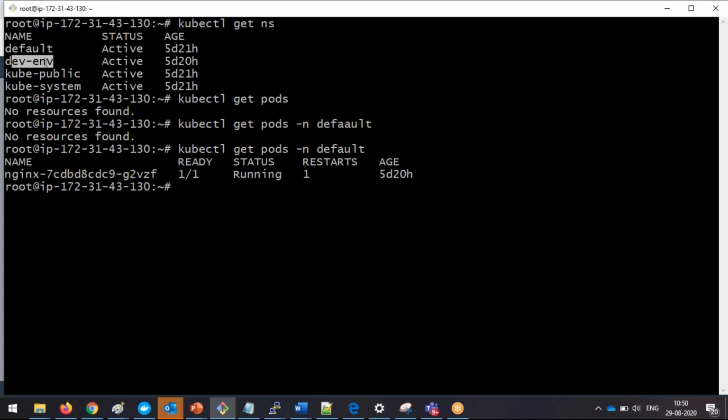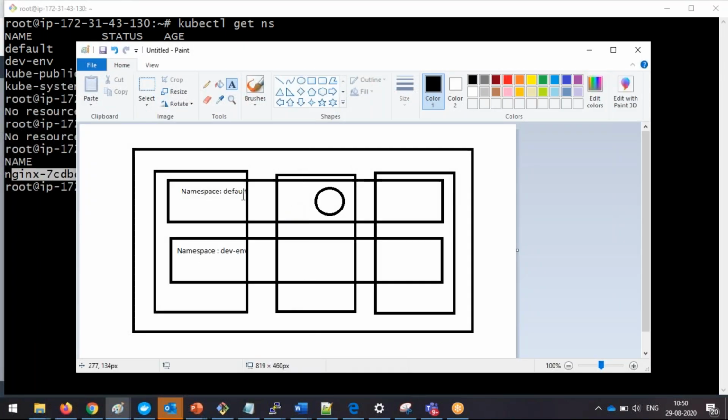There I don't have any pods running, any content server. Now in the default namespace, when I pointed to it, I can see a pod is running. So now let's go to the diagram again. In the default namespace a pod is running, and in the dev env nothing is running. The dev env is the default one, because we switched to the dev env in our last class. My kubectl command will go to the dev env by default.